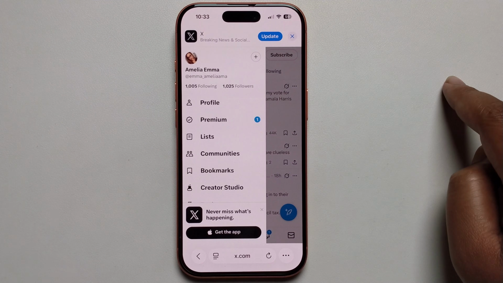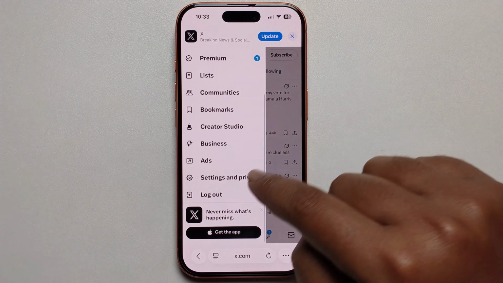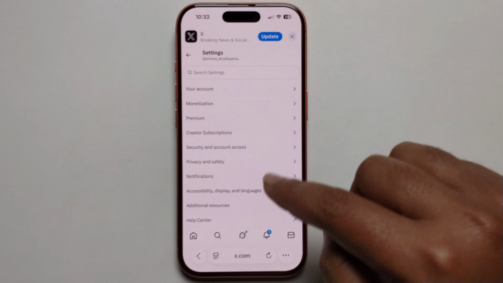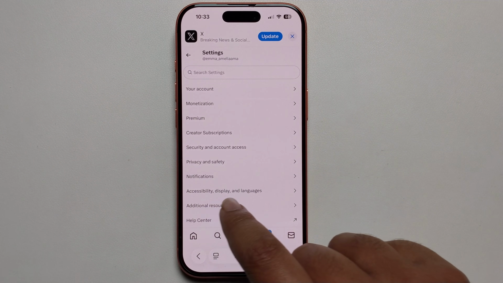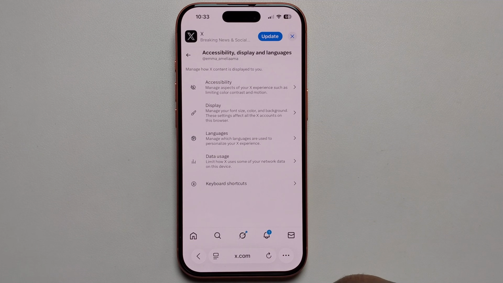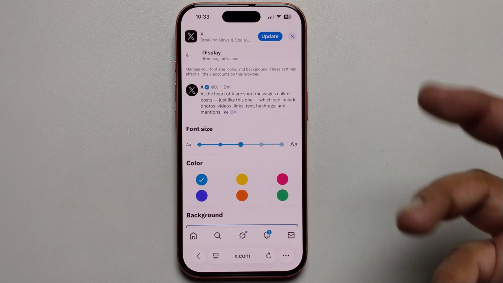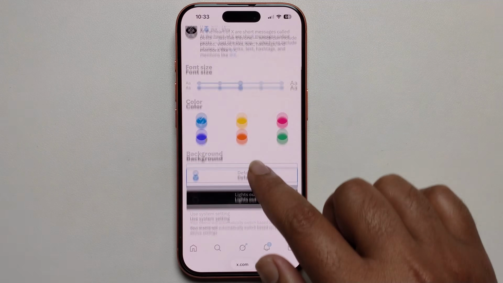Press on profile, settings and privacy, and click on accessibility, display and language. Press on display and I finally get this option.